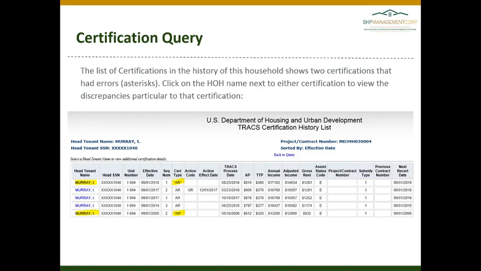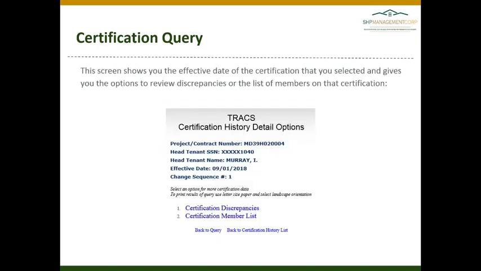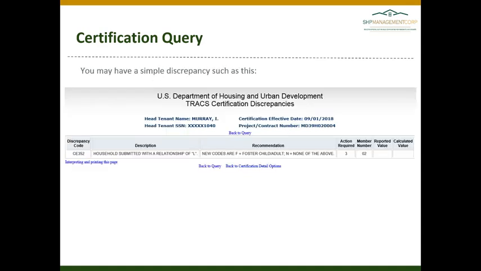So in this case, if we click on the head of household name, it will allow us to drill down into the errors specific to that certification. So clicking on the head of household name, you'll see this sub list. Again, discrepancies related directly to this certification, or the member list, which will show us the list of all members on the certification. So selecting the discrepancies link shows us the discrepancy, provides a description, a recommendation, and an action required.